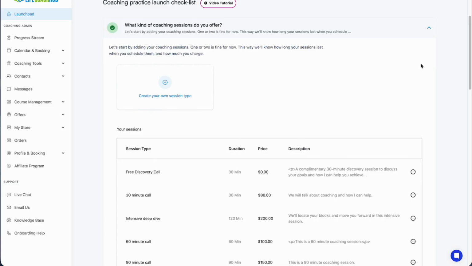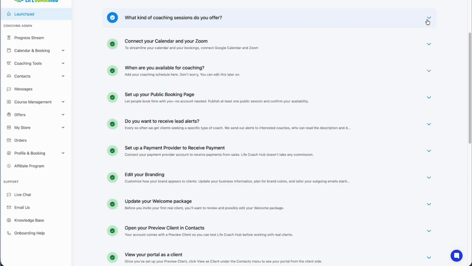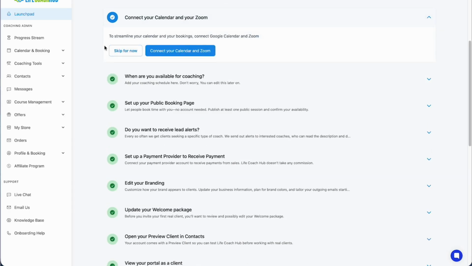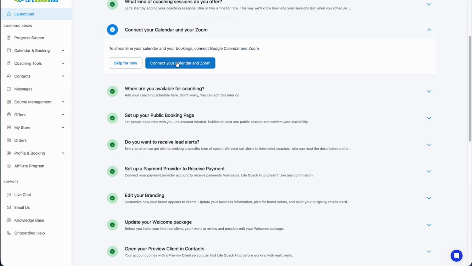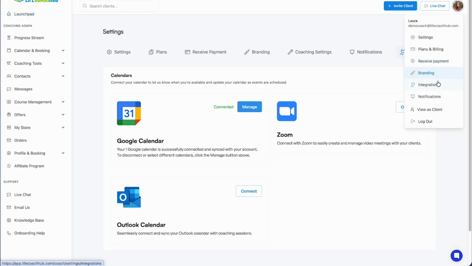So after we set those up, then we're on our way, because now we have something where we can go into our sessions and start booking with clients. Clients can book with us, and prospects can book with us. So the next step is to connect our calendar and our Zoom if these are something that you do want to connect. And another way to get to this page, I always like to show people the actual way to get there, because the Launchpad is honestly just like a little shortcut. So you want to go down here to integrations.